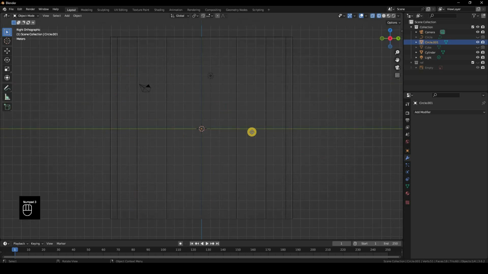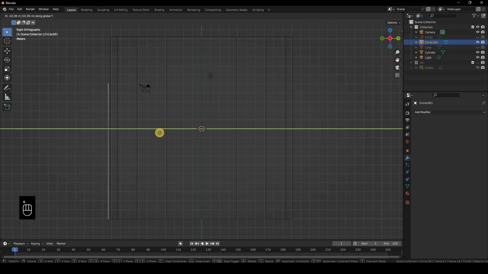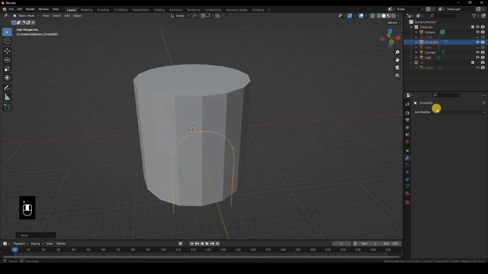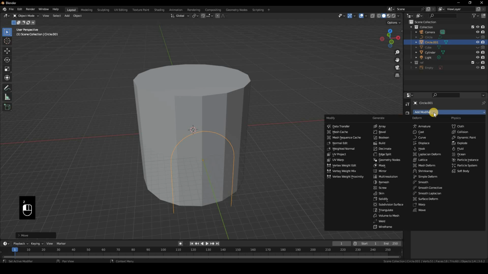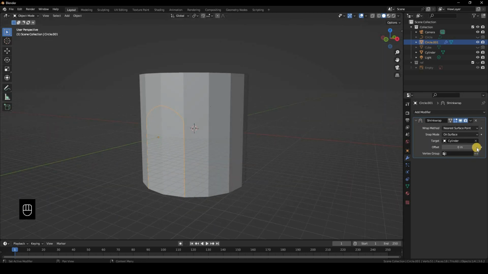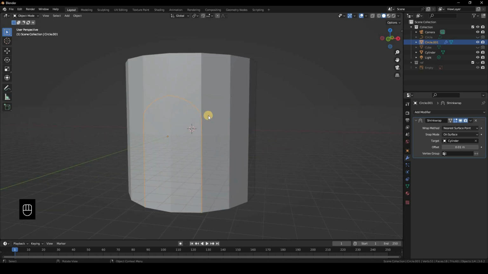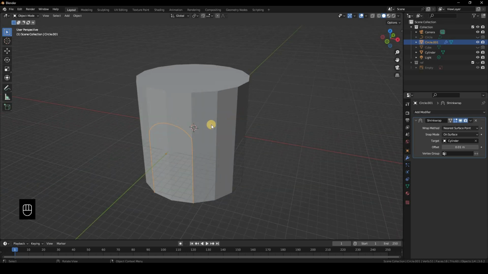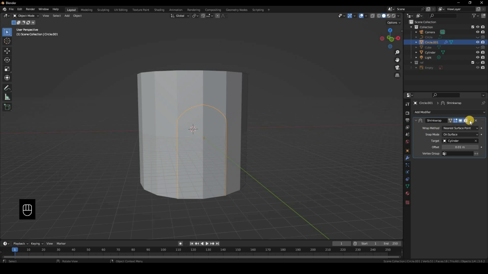To do that, we'll just move our arch outside of our cylinder, and in our arch we're going to add the shrink wrap modifier. I'm going to select our cylinder, and you can add a little offset if you want to, but I think this looks good enough. You can obviously increase the cylinder's vertices to get the same look if you want to, but I'm just going to apply it for now.